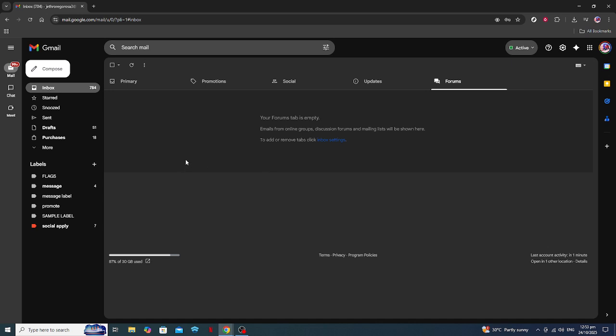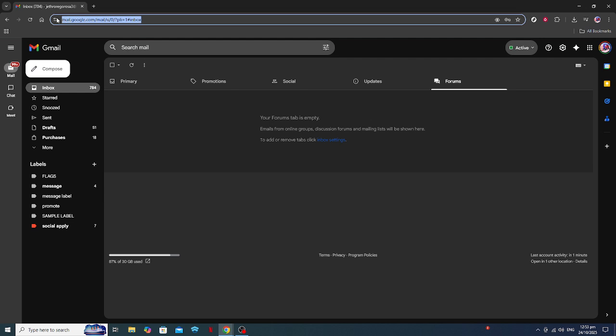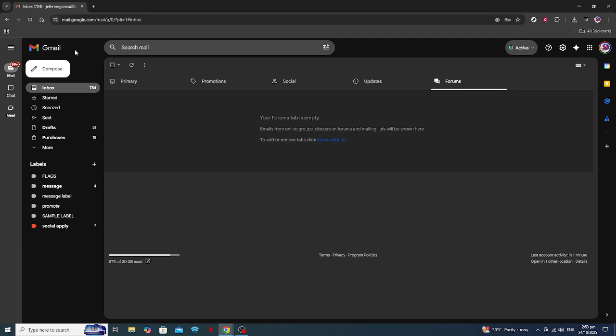Firstly, open your preferred web browser and navigate to Gmail. You can do this by typing mail.google.com into the address bar or searching Gmail in your preferred search engine. Once Gmail loads up, you'll need to sign in with your Google account credentials if you aren't already logged in. Enter your email address and password, making sure they are correct, and then click Sign In.